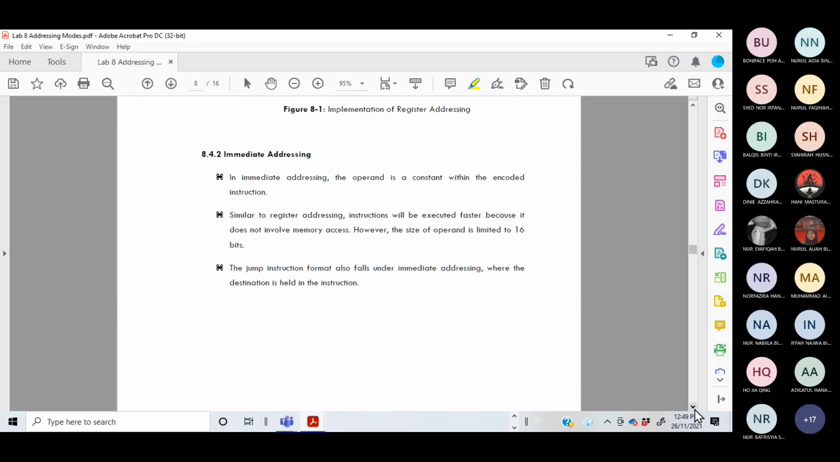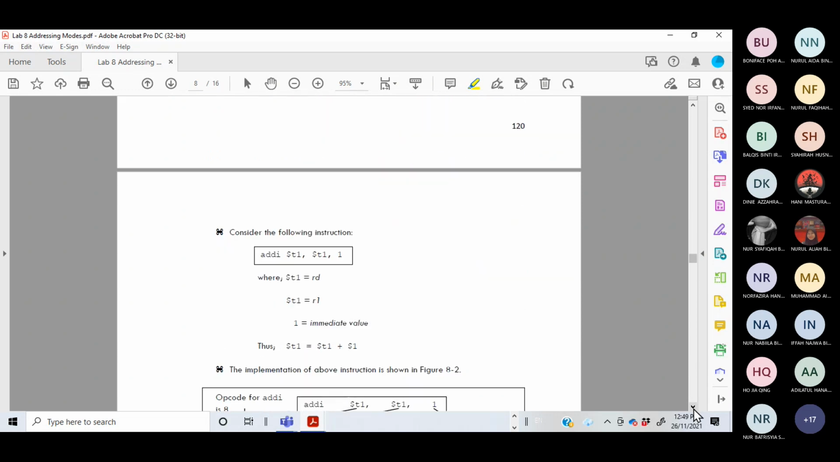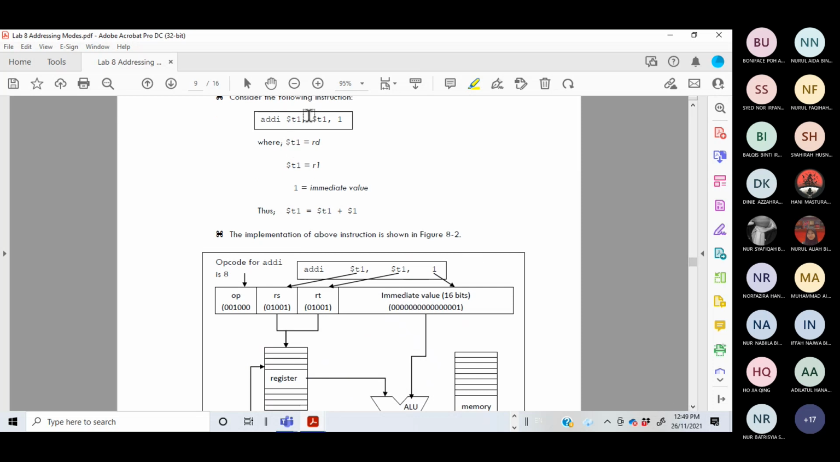It is almost 1 o'clock already. This is the immediate value, immediate addressing. In immediate addressing, the operand is the constant within the encoded instruction. Similar to register addressing, the instruction will be executed faster because it does not involve memory access. However, the size of the operand is limited to 16 bits. The jump instruction format also falls under immediate addressing. So we have an example of immediate addressing, for instance, ADDI.